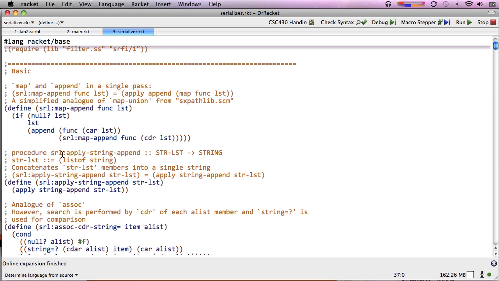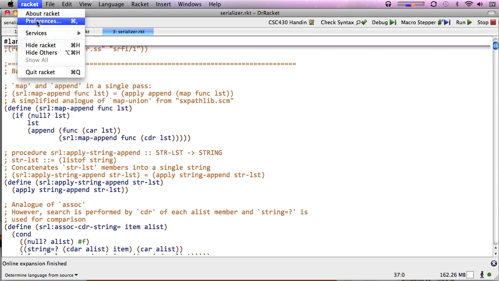This is the second video on how to use the editing commands in DrRacket. In this video, I'm going to introduce you to even cooler features, if that's possible, than those in the first video. Specifically, automatic parentheses.